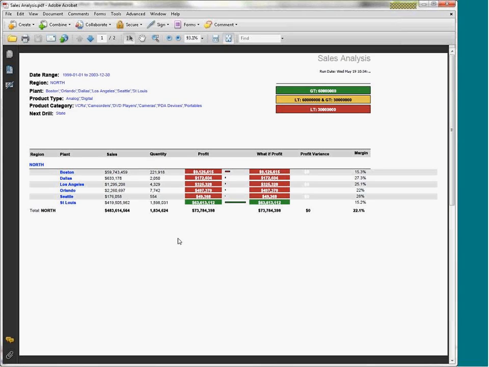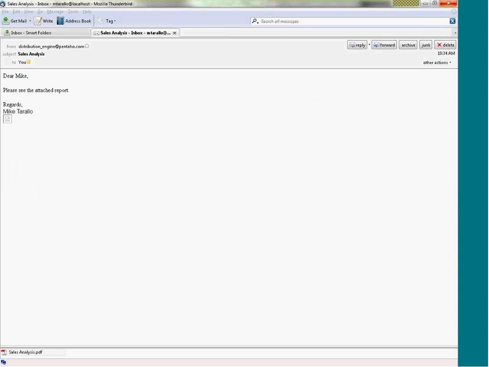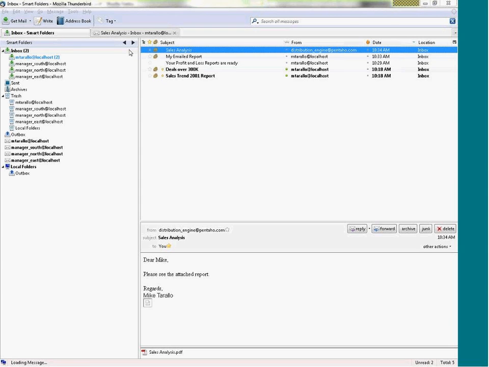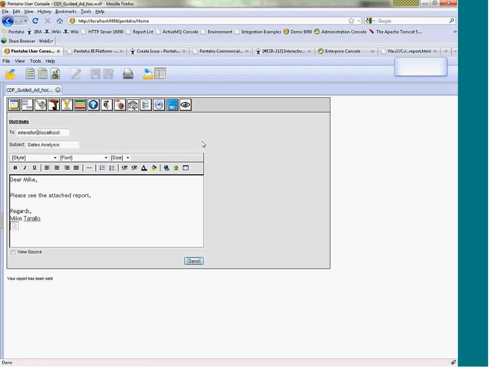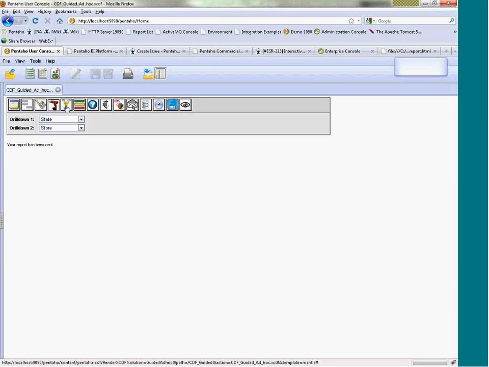And then my North report. Okay, so this is just giving you a little flavor into combining it into a use case, such as using parameterized HTML-based reporting, integrating with the Pentaho BI suite. So again, guided ad hoc is a technique. This is an HTML interface I developed to basically house parameters.